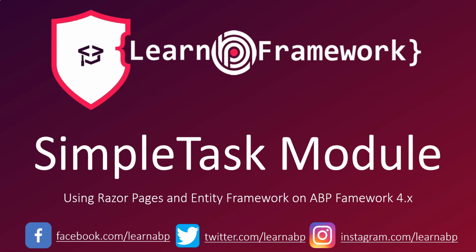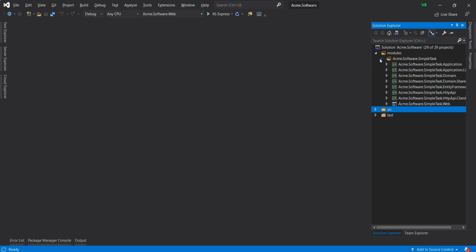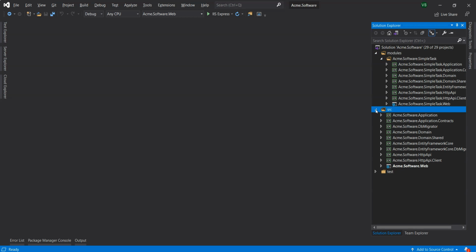We'll be building the SimpleTask module in this course using Razor Pages and Entity Framework on top of ABP Framework 4.0. So here I am in the Visual Studio application, and we've got the three folders here. You can see that we've got the modules folder where we've actually built the SimpleTask module. And then in the SRC folder, we've got the ABP Framework's startup template, which is a web application.